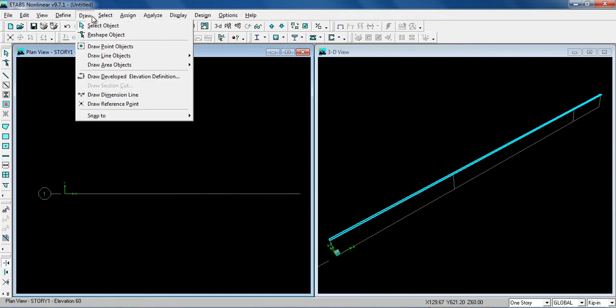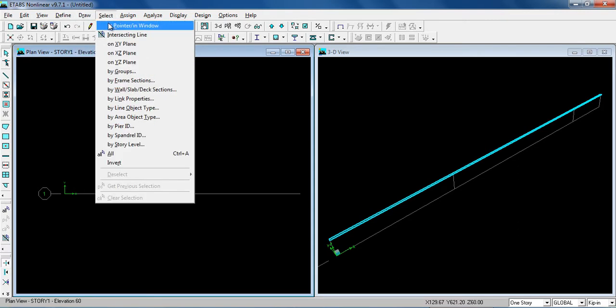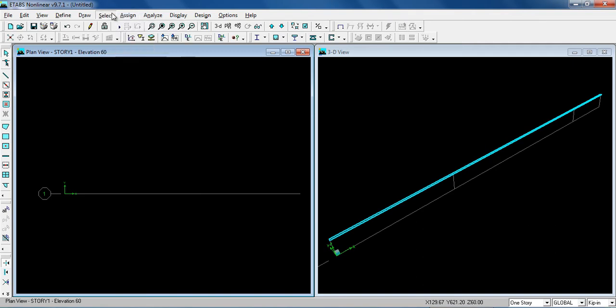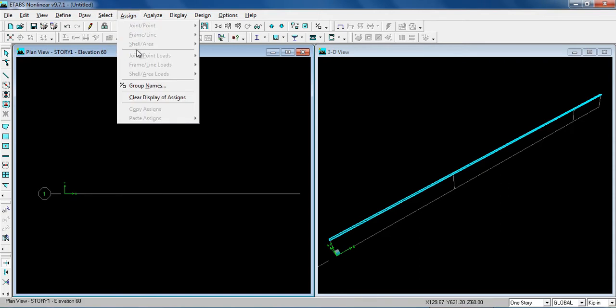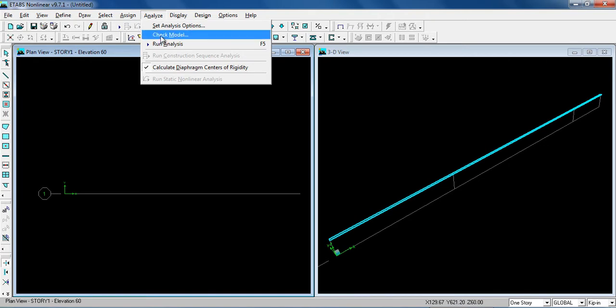And the next command is draw. By using this command, you can draw beam, slab or column, whatever you wish. And there are also other options here, the select menu, by which you can select an individual beam or plan or individual stair. And next is assign, by which you can assign the properties, assign the load, assign the support, assign diaphragm, and other options. And next is analysis.